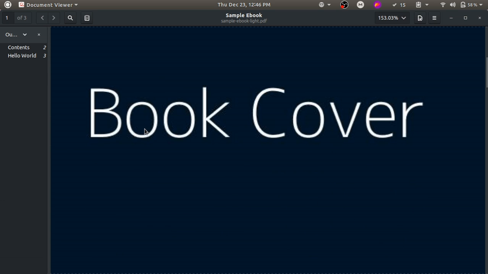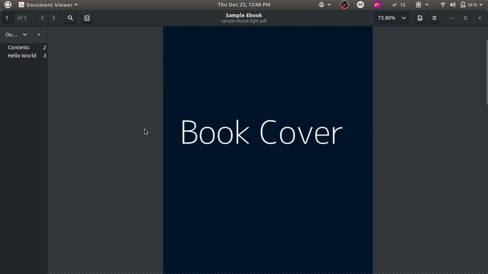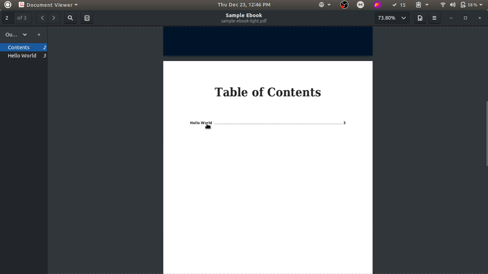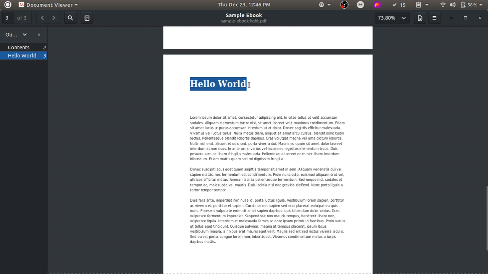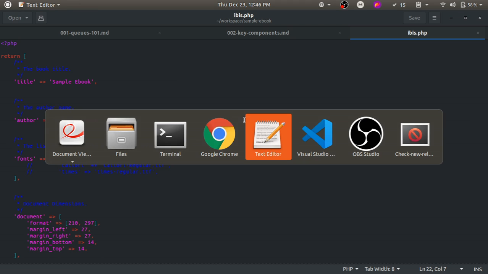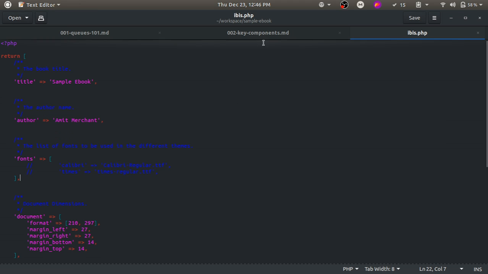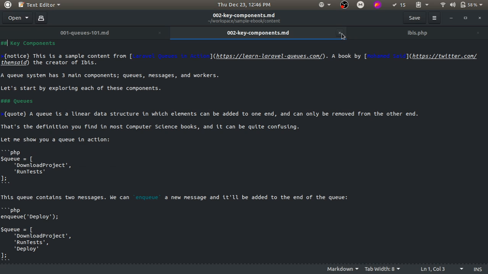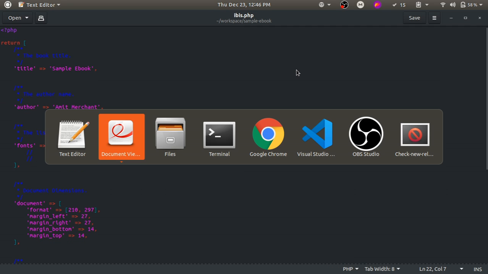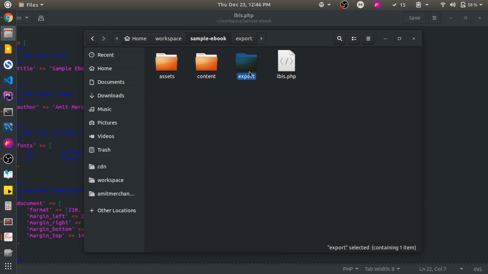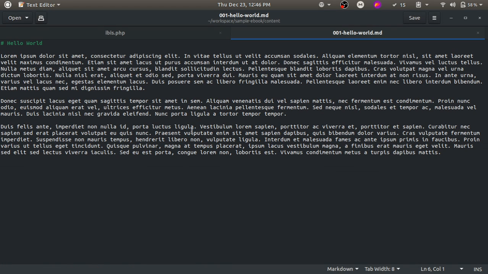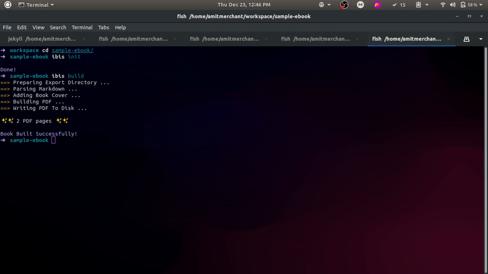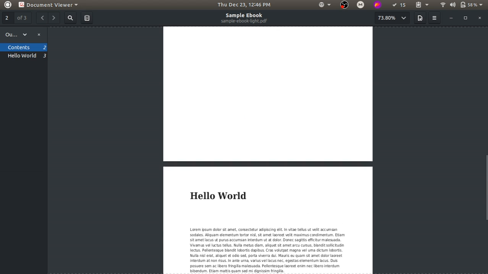Okay, so this is the cover. I will zoom out. The table of contents, so we have hello world over here. So this is the first page that we have configured over here. You can close this out, and content. So we have only one file as content over here. So this is the content, and this is how it looks in the book.